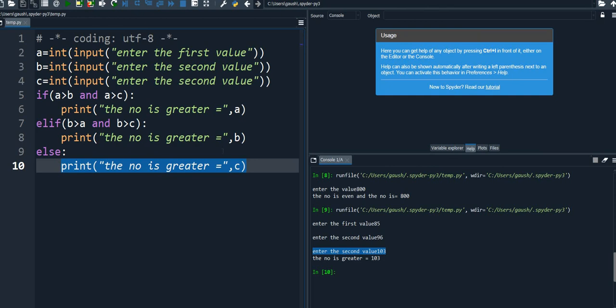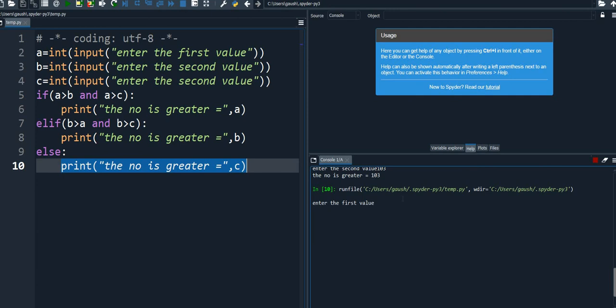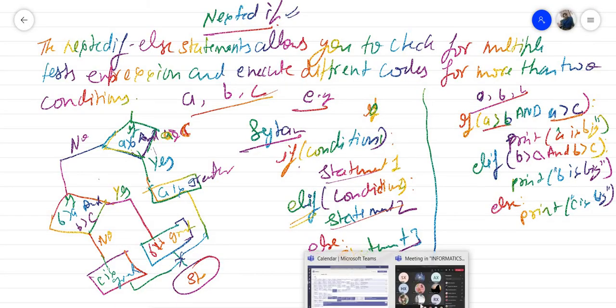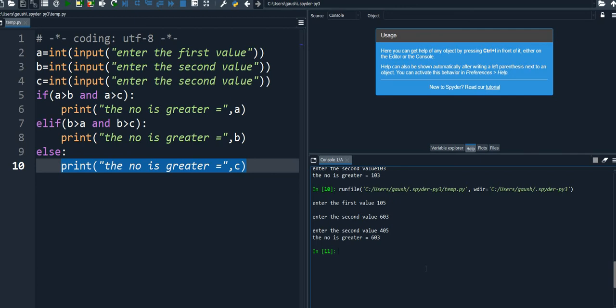Let's execute one more time, then you can get a better result. 105, 603, 405. The number is greater, that is 603. I think that is much clear. Clear or not?